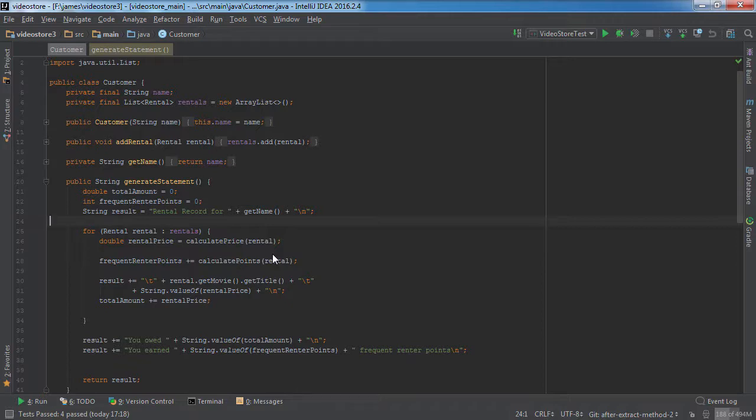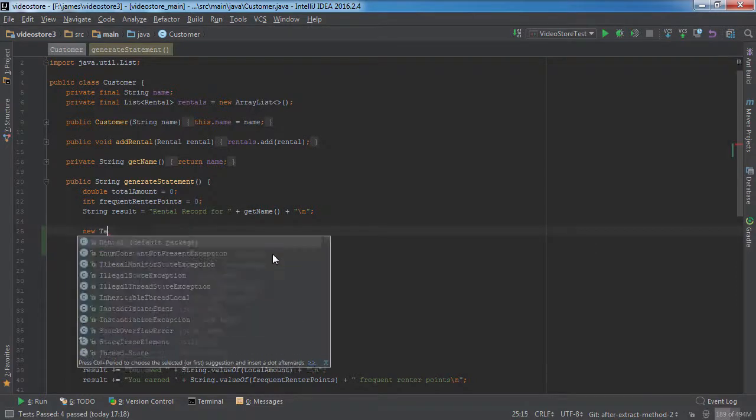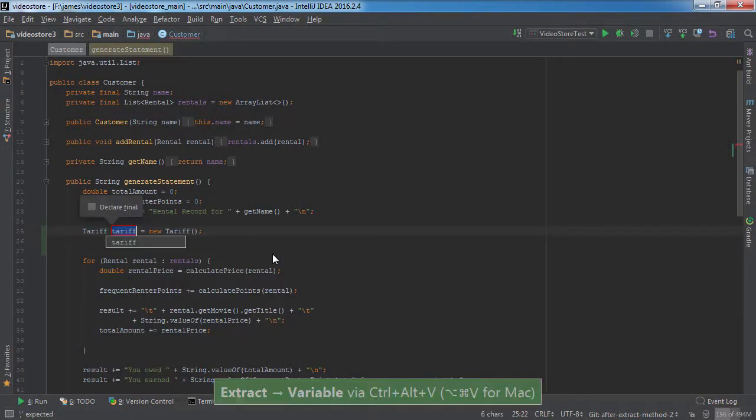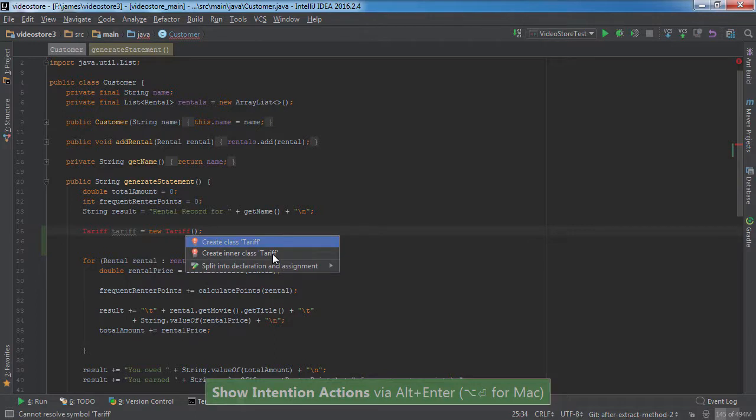Let's start with the pricing. We want to introduce a new class tariff. So let's just type new tariff and assign a variable with Ctrl-Alt-V. Notice that this works, even though there isn't a class called tariff yet. Now let's create it with Alt-Enter, choosing Create Inner Class.